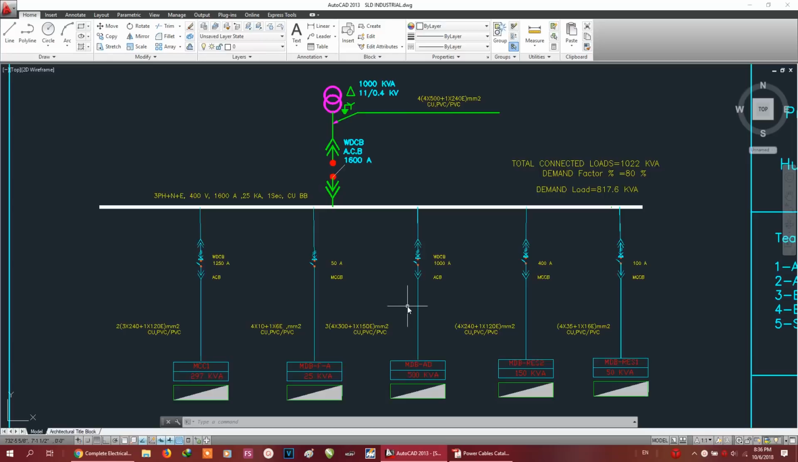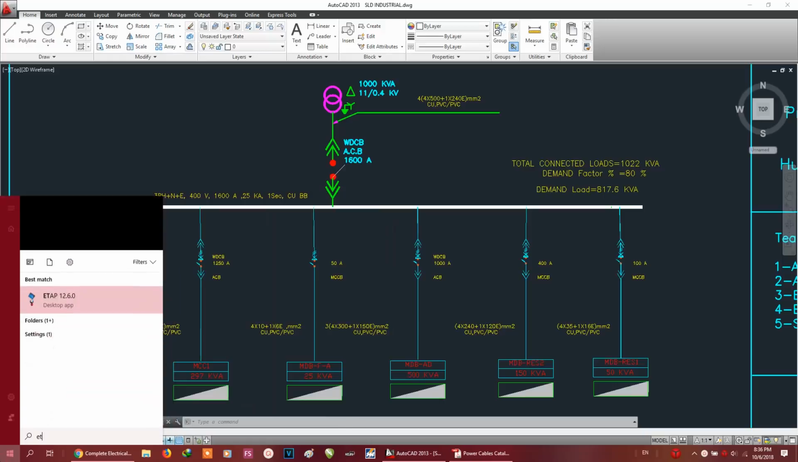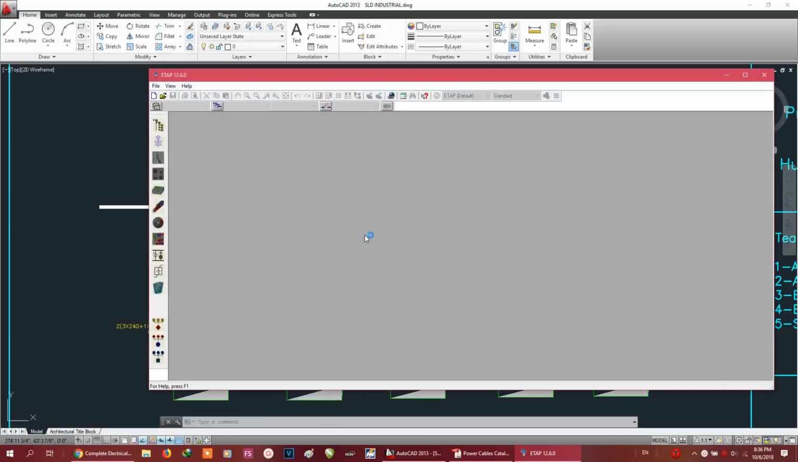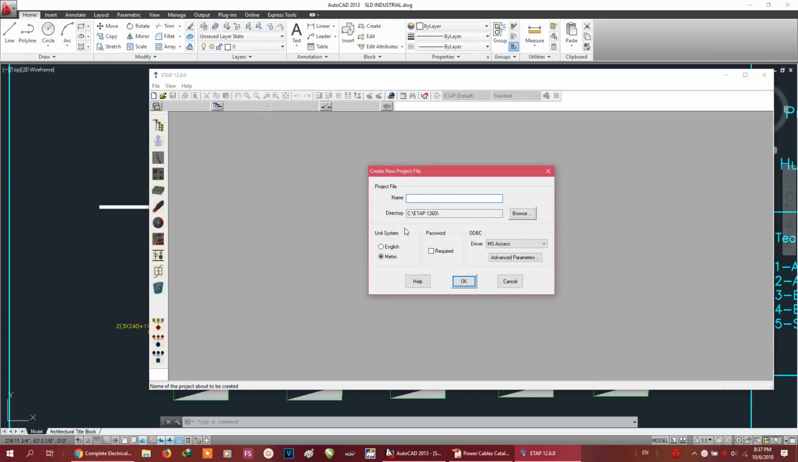Okay, so the first thing we will go to ETAP. I'm using ETAP 12 here. All of them are nearly the same, except that the newer version is higher and more effective than before. Okay, so the first thing we will click on File and then New Project. We will name this one voltage drop and short circuit.